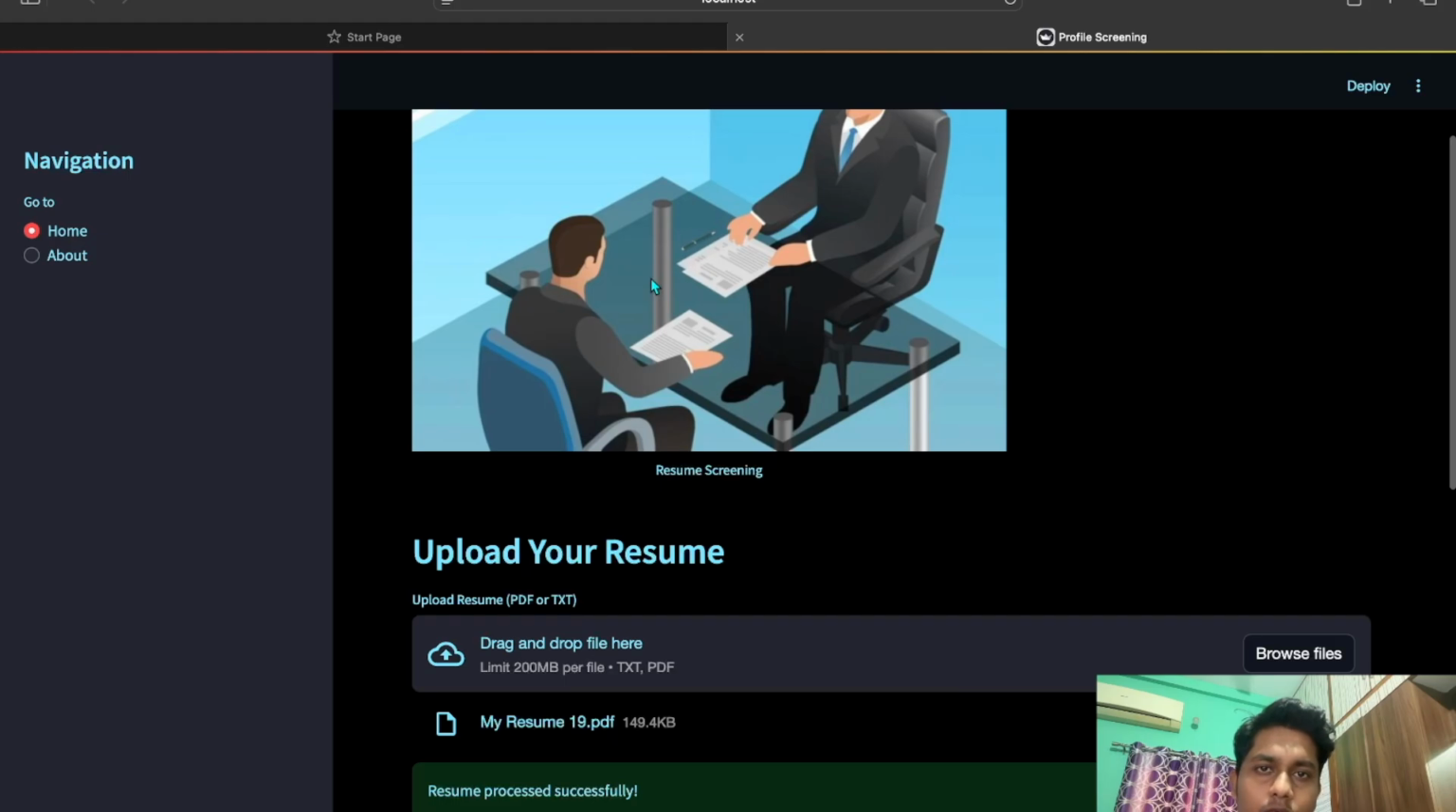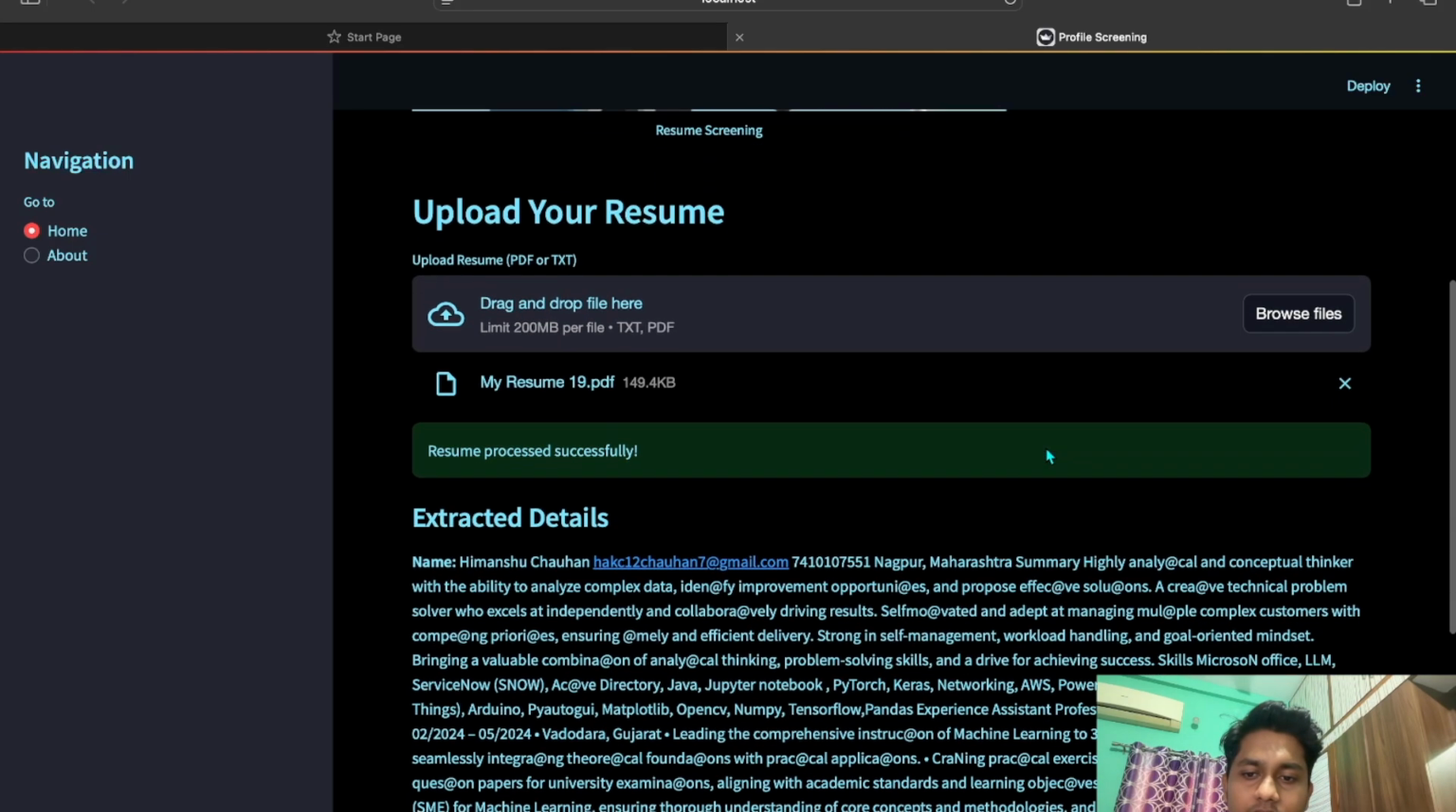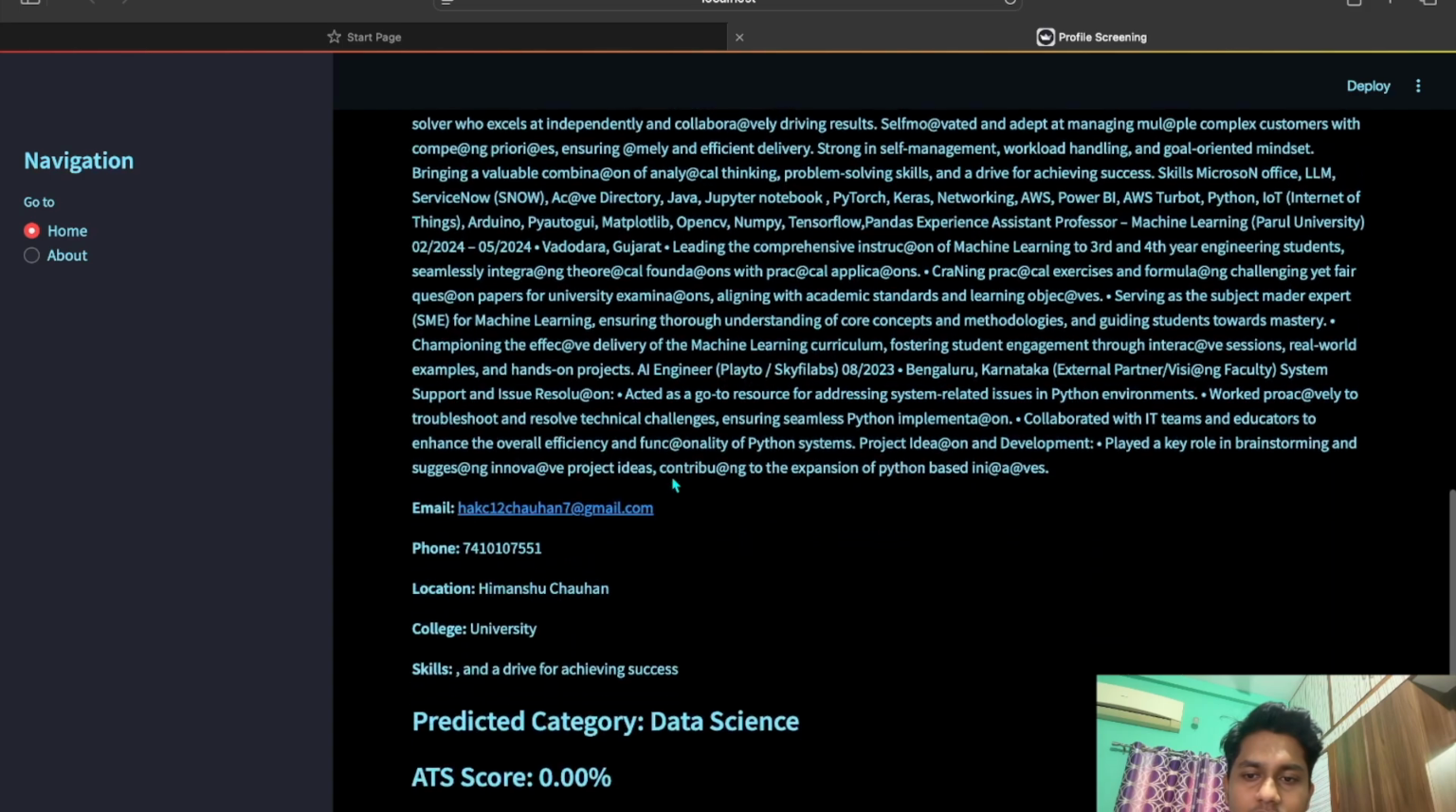A little bit of tweaking here and there is needed, but you can see the name Himanshu Chauhan, extracted details, phone number, email is correct, college, university. Again, I told you we need to tweak it here and there. And the ATS score as of now is 0.00%, because in the back end, for that ATS score, I want HR. I have uploaded my resume, which is for data science. It has predicted the category correctly, but in the back end I am looking for an HR position. So the ATS score is 0%, which is actually correct.